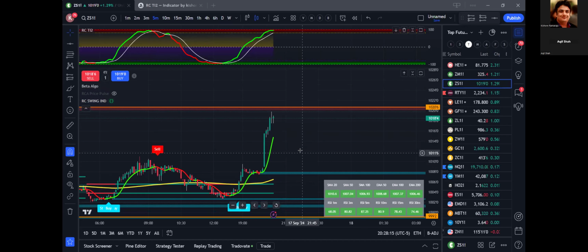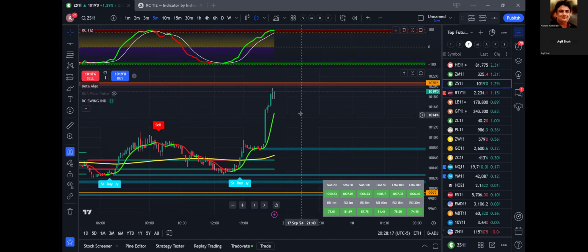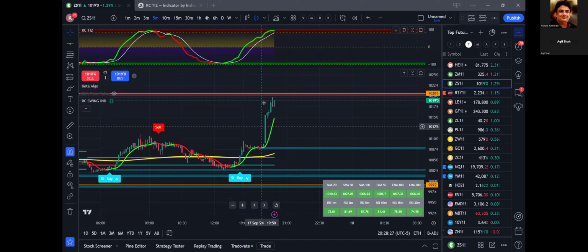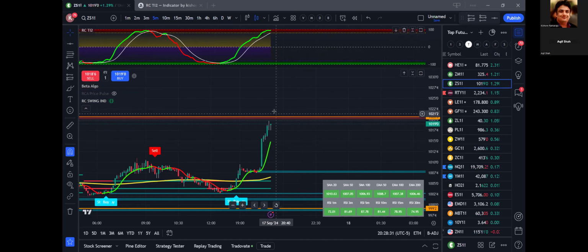Yeah. But we need to wait until this one turns red, right? We have to wait for this one to turn red, this one to turn red, and then the sell signal to appear. But these 1 hour levels will give you an indication.